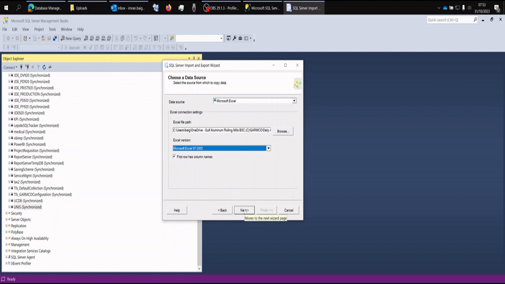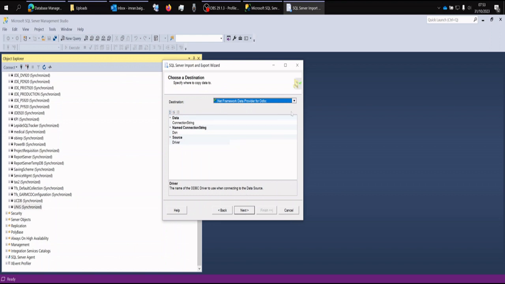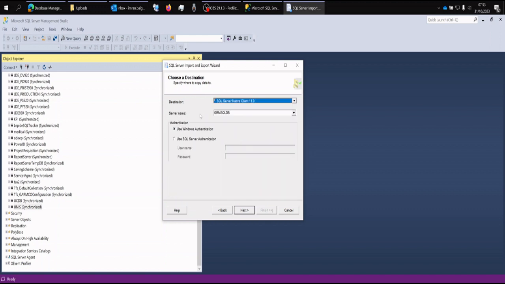Click Next. Here you have to specify the destination where the data needs to be copied. For SQL Server we will select the SQL Server native client. The server name of the connected server will appear by default. To connect to the server we can either use Windows authentication or provide username and password manually. We will connect using Windows authentication.